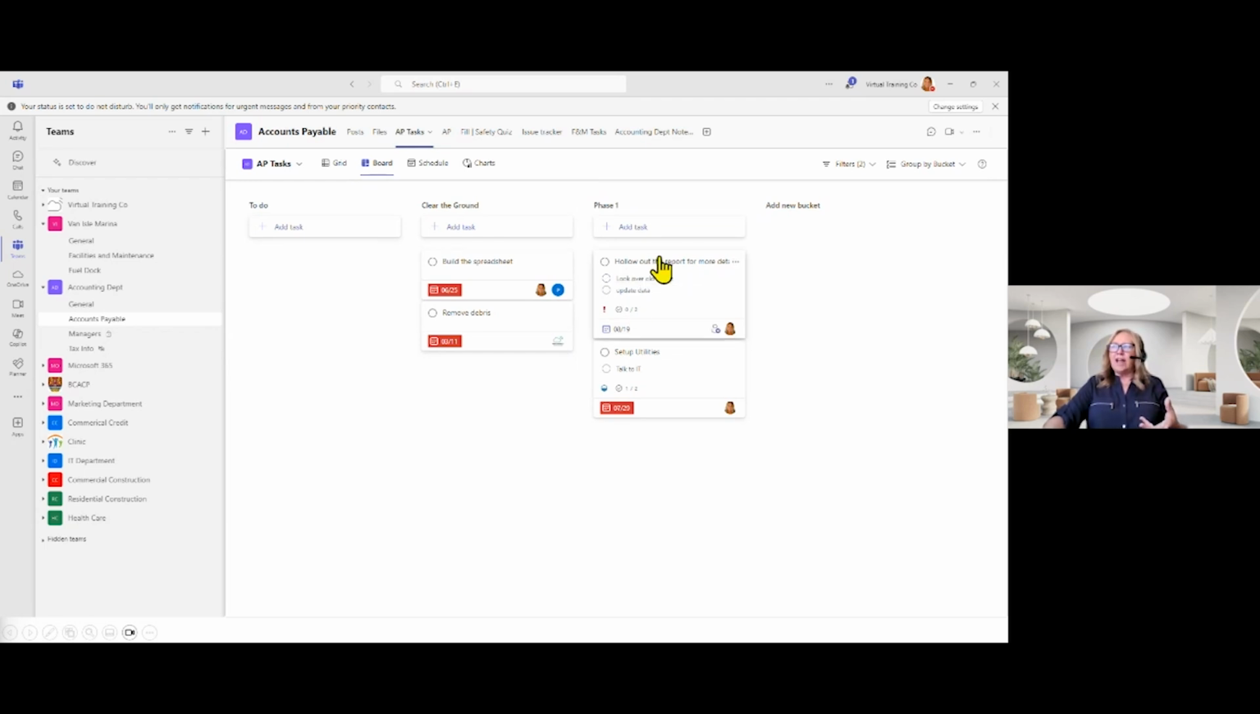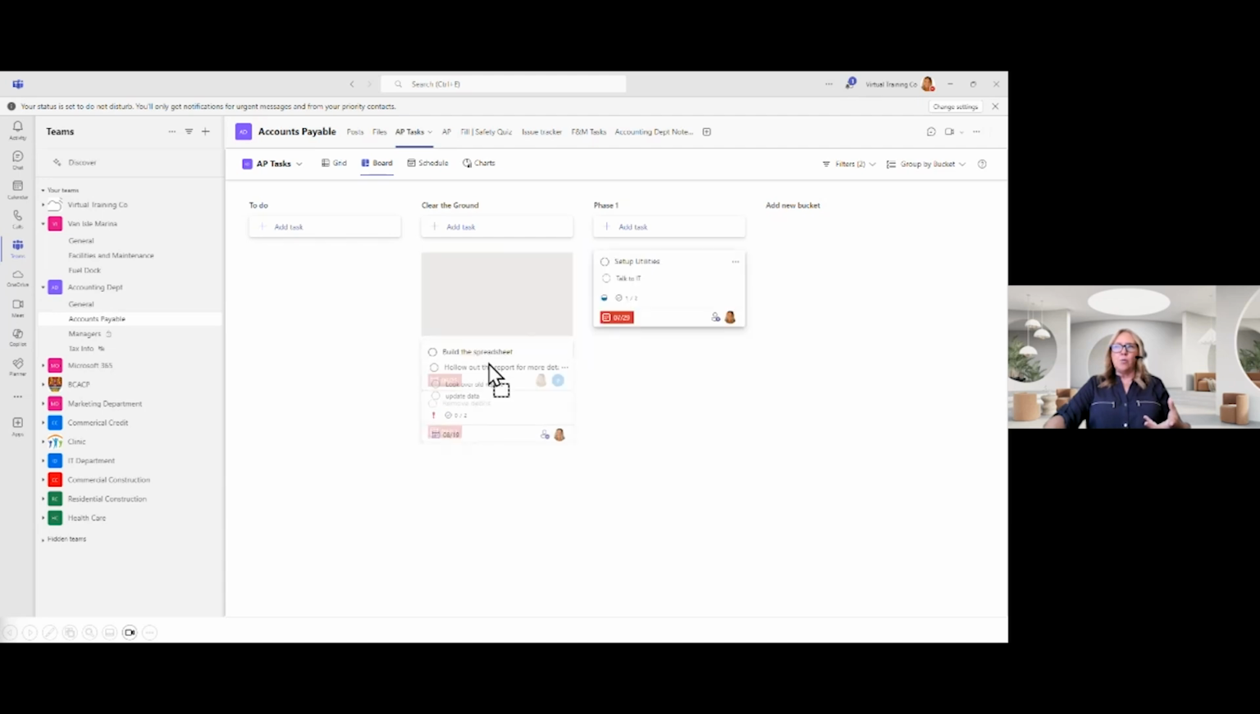By the way, you can drag and drop your tasks from one bucket to another, and you can add as many buckets as you need to organize your tasks. You will see that this task is overdue. It shows up very brightly in red, and it says the date of when it was supposed to be due by. And I can see I'm assigned, and so is this project person.